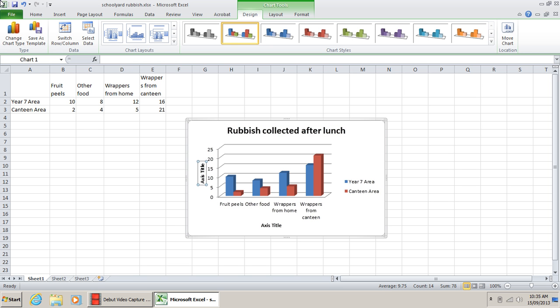An axis title here. So this would be number of items. And this one down here, this would be type of rubbish. All right. And of course I can now go and I can choose one of my bars and I can make it a different colour. Good idea though to remain consistent across the graph so it's pretty obvious which area is which.